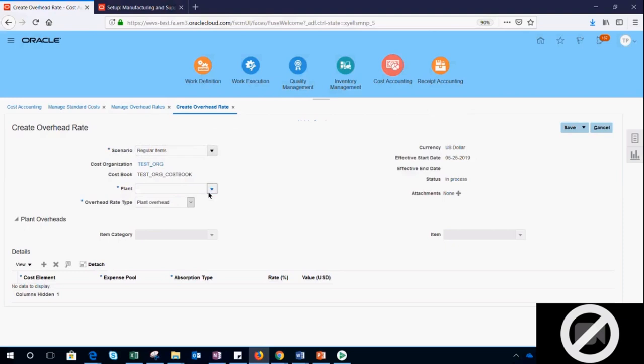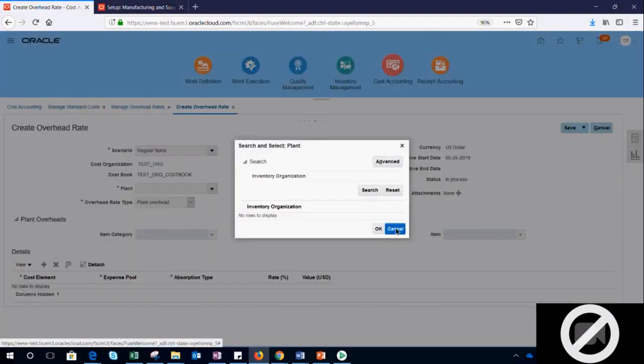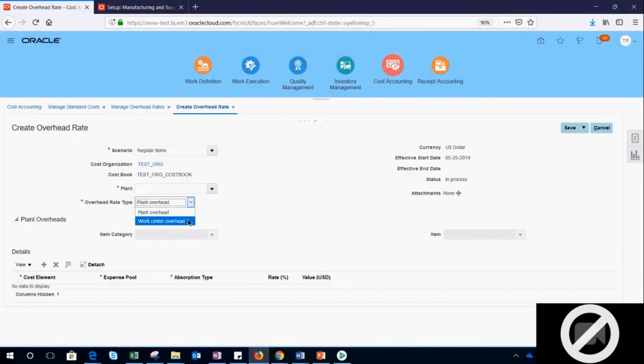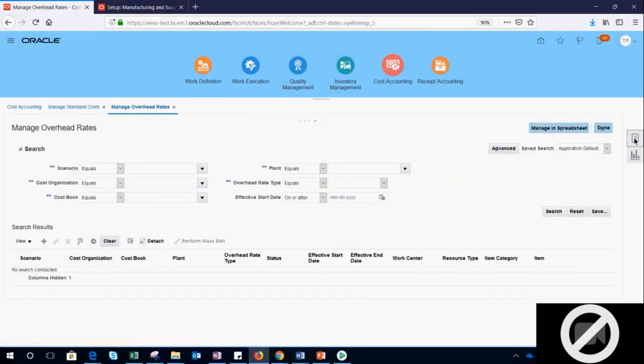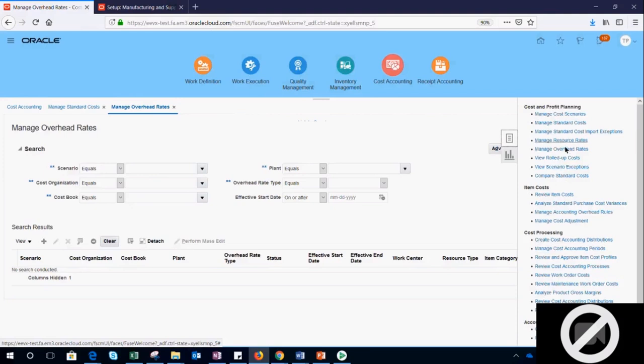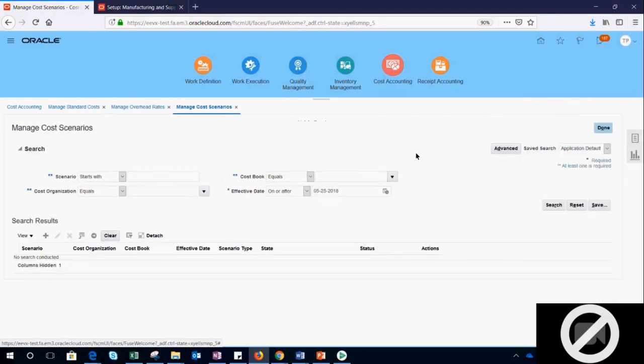So which plant are you creating this overhead for? Oh, okay. Again, my inventory orgs are blank, right? Whether it's a work center, remember I told you, you can create an overhead for a particular work center or you can create an overhead for that entire organization. Then if you have to have an overhead for some category or for some specific items alone, you can add them here. So basically these are different options that allow you to create this cost scenario.